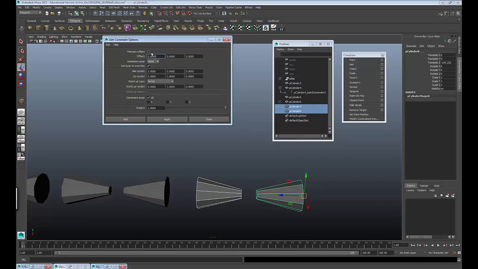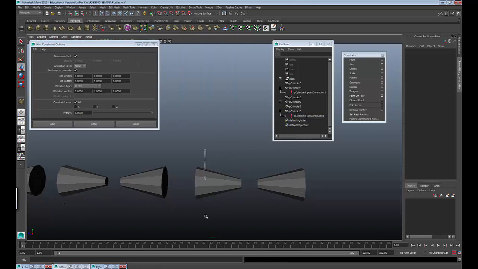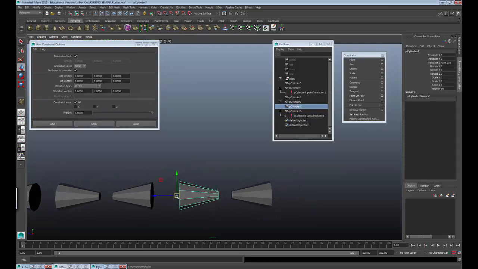Now, we do have to align it. I'm not going to worry about the different aim vectors at the moment. What we're going to do instead is just turn on maintain offset for this, and that way we don't have to be too specific until next term. So basically, your parent, when I move this around, the child is always going to follow the direction of that.